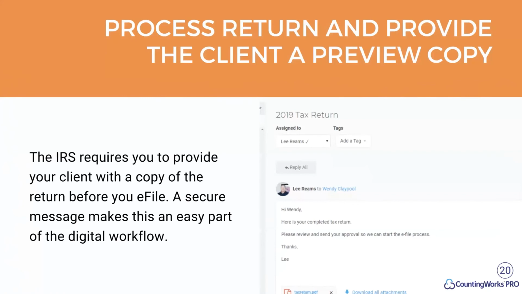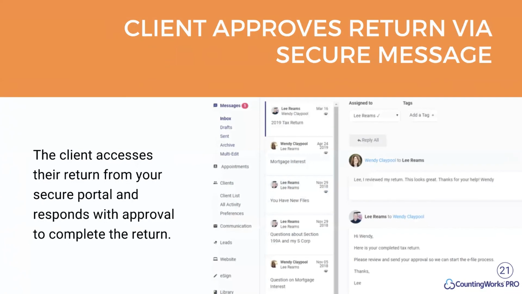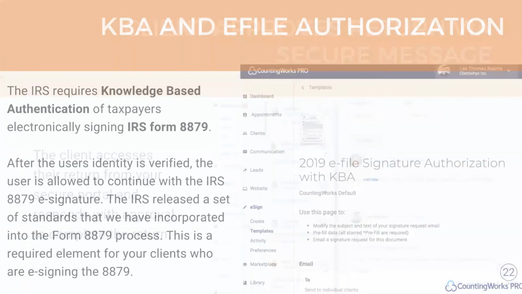So you process a return and provide the client a preview copy. So the IRS requires you to still provide your client with a copy of the return before you e-file. I know many don't do this. And that's what the IRS requires, or they say you should do. So within a portal, it's very easy. Hey, here's your completed return. Please check it out. Obviously, they're protected through the security of the SSL. They can look at the return. If everything looks good, they can reply to you within the portal and say, hey, I reviewed my return. This looks great. Let's go ahead and file this thing. So I'm just going step by step the way this should work.